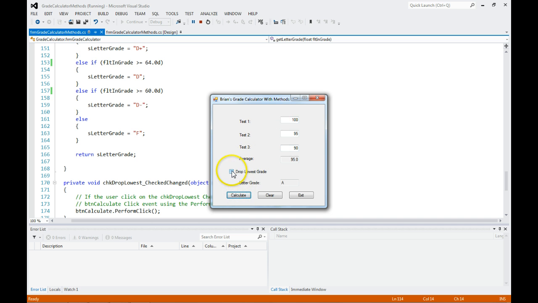Beautiful. We dropped the lowest grade. Wait a minute. See how it instantaneously recalculated? You may wonder how we did that. And if you said a method, you are correct. Let's go look at the code.